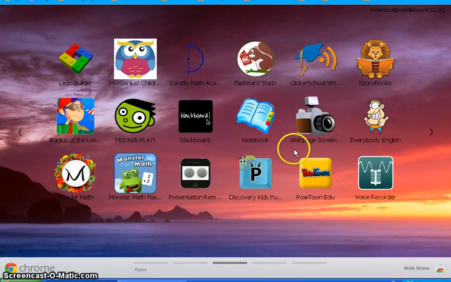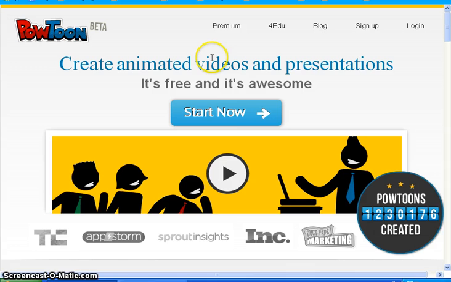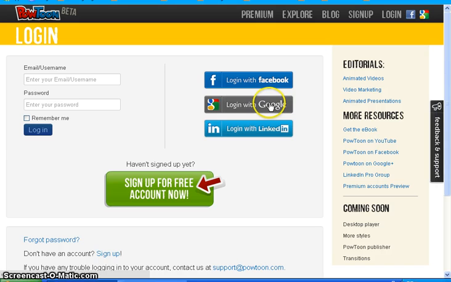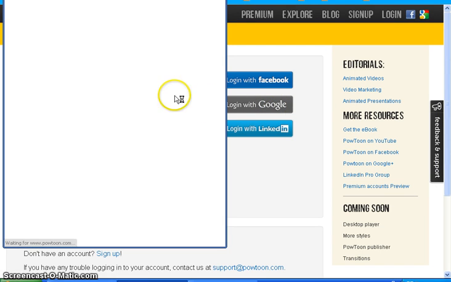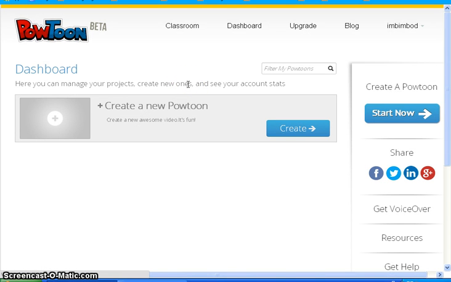When we click on the icon, we will be taken to powtoon.com, and you'll notice in the top right hand corner, like most of the other web apps that we're running, it's going to ask you to log in. We're going to log in today using our Google account. So I click on the login with Google button, and usually in this screen I would get the accept button. Do you want to grant Pow Toon access to your email account? And we would hit yes, accept.